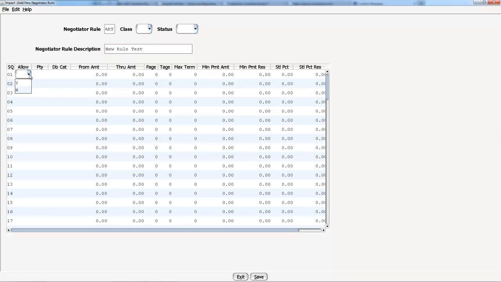Allowed, priority, a debtor category from amount through amount, from age through age. Max terms is what determines the length of payments. In this case, we're going to choose 12 months. Minimum payment amount, we don't want to receive anything less than $100 every month. And the minimum amount that will be acceptable will be $80.